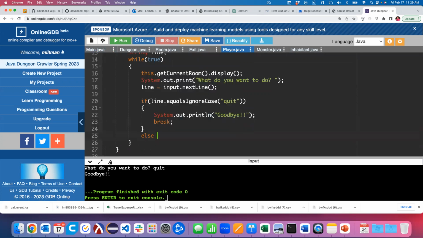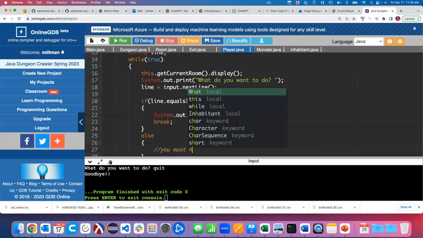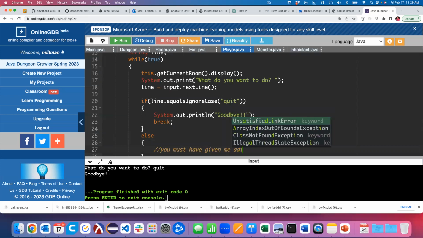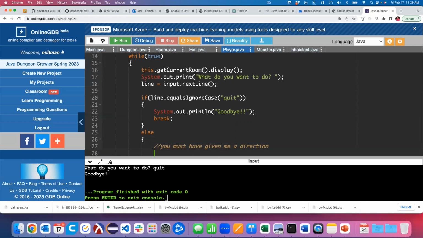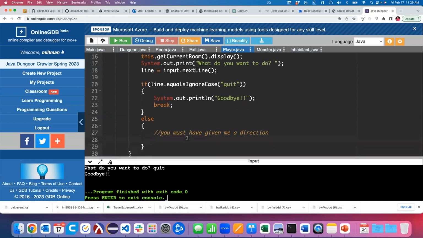We're going to say else. Right now, we'll just say this: you must have given me a direction. We'll just keep that in there for right now. We'll probably ultimately have a bunch of else ifs for different things. All right. So we want to ask the room we're currently in to help us take an exit given a certain direction. Make sense?